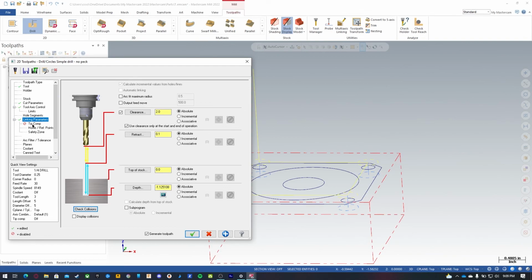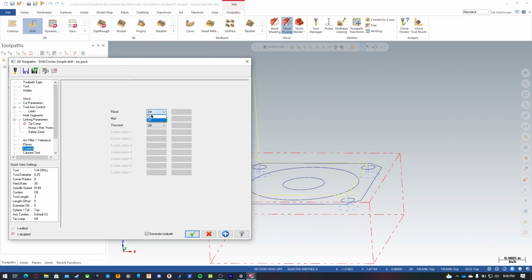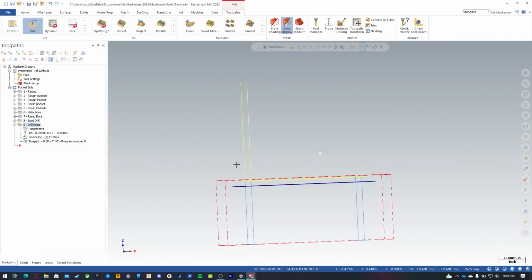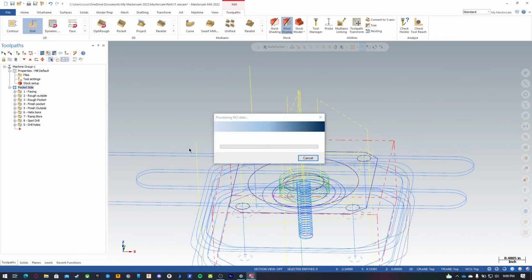Try not to use chip compensation. It just makes it a little bit more difficult to find your options and your depths. That always seems to throw me off when I go in and check my depths and wondering why it's going down too far. Turn on a coolant and click OK. So now it looks like the drill point is going right to the bottom of the stock. And let's verify.